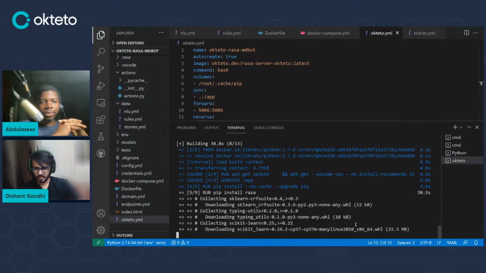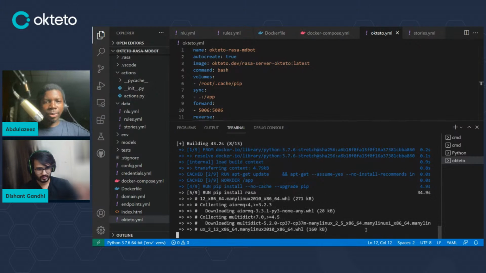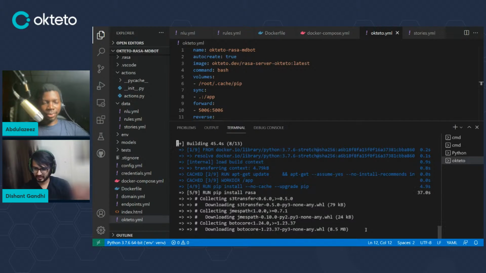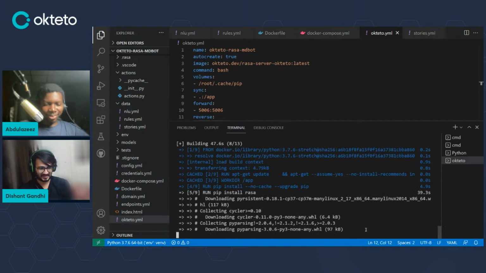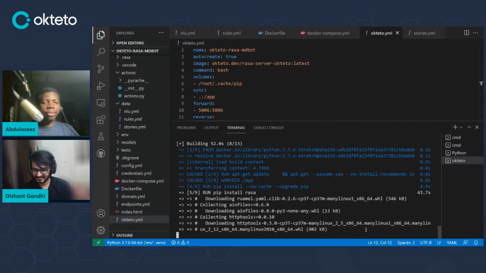It shouldn't take much time. I think it will be done in around 2 minutes because it is quite a bit faster than the local system. In the local system, it takes a lot of time to install everything. So it is quite fast.